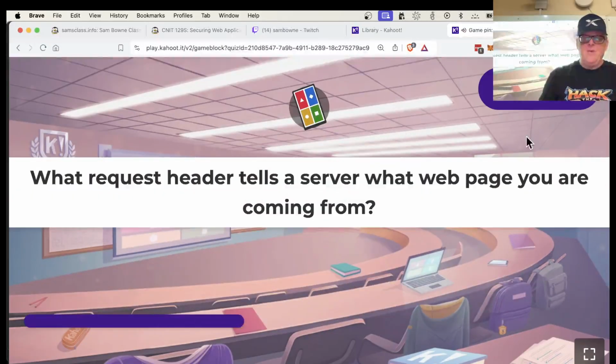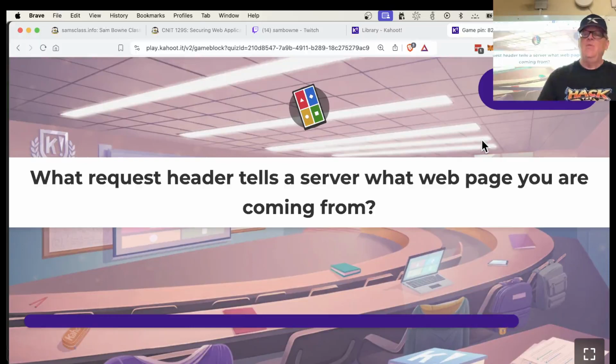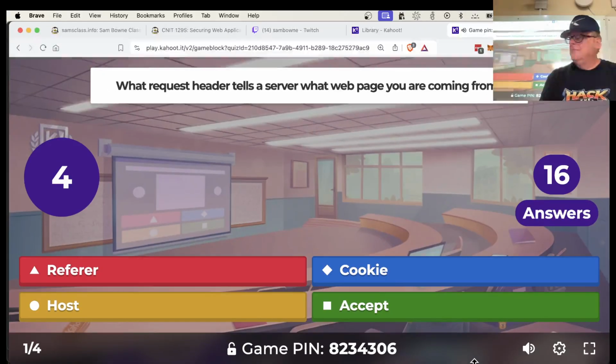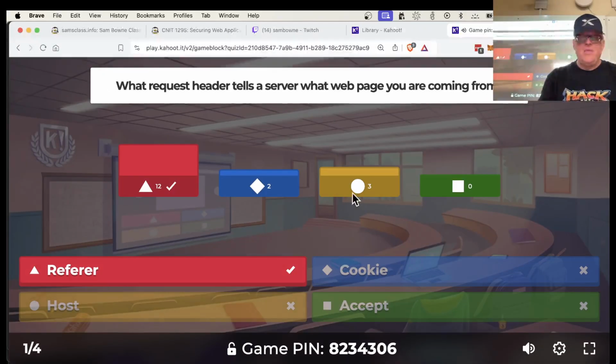All right, so what request header tells the server what page you're coming from? Yep, that's the referrer, okay?